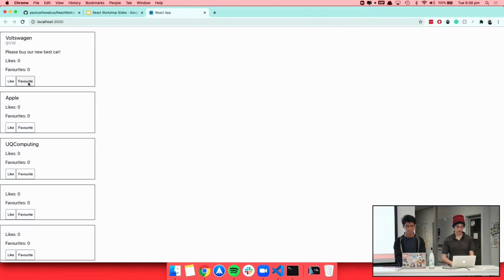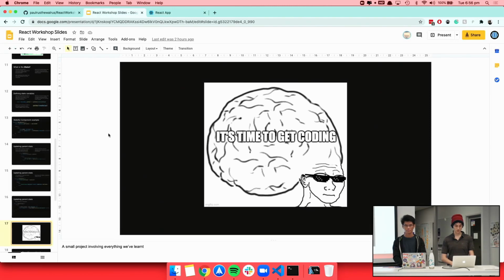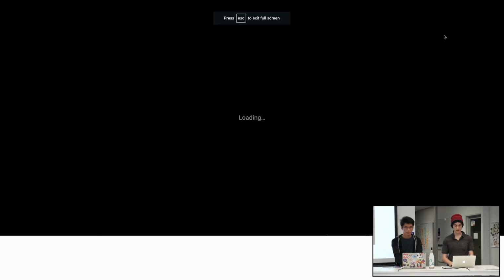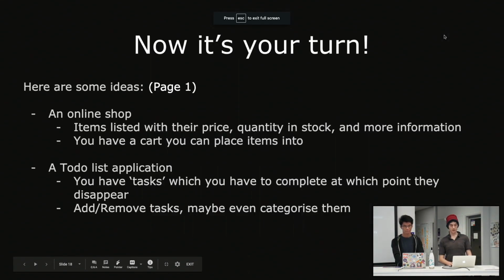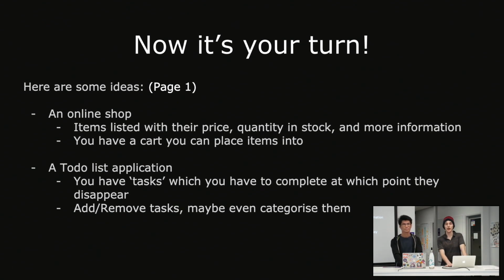So if I come over here and click this, we have a kind of mini tweet system. So that pretty much covers what we wanted to get over on the content side of things. So firstly, let's continue from here. Now that we've passed this point, it's your turn. There are a couple of options we're leaving to you now.